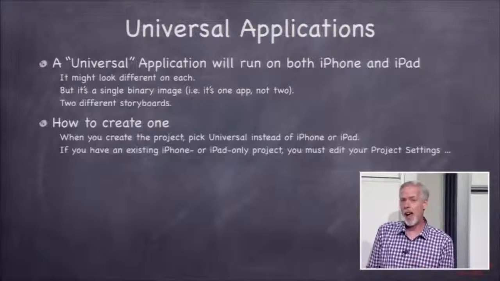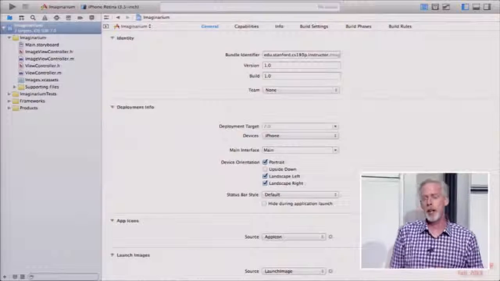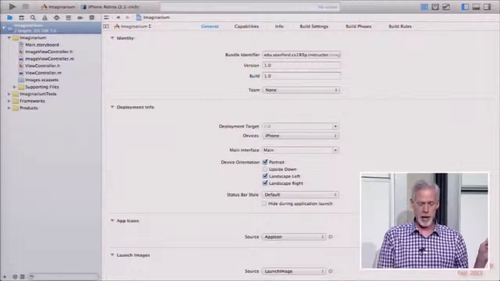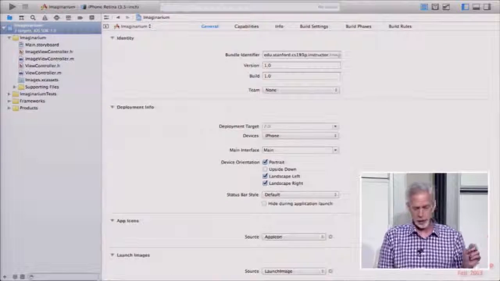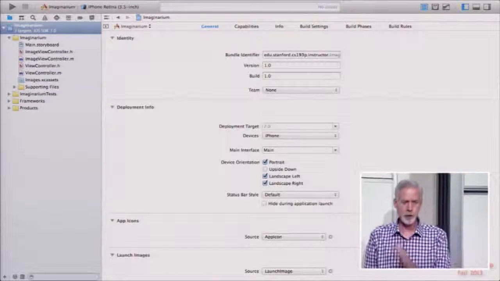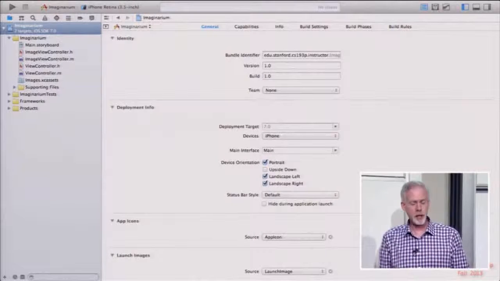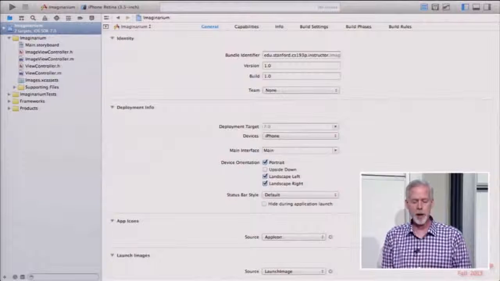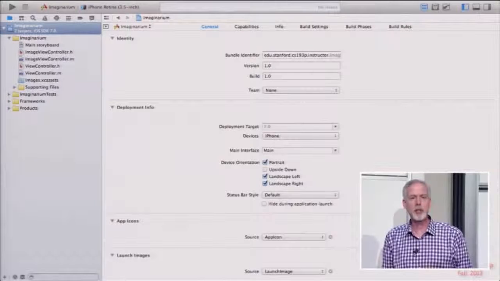If you have an existing app that's only iPhone or only iPad, then you have to actually change your project settings. And this is the first time in this class we've looked at the project settings. You get to them by clicking on the name of your app in the upper left-hand corner of the navigator there. See where it says Imaginarium? And you'll see all these properties. Well, in the General tab, see where it says General in blue there at the top? There's some general project settings. And the second one is deployment info, which is where you're going to deploy this. So this app is iPhone only because it says under deployment info, deployment target 7.0, devices iPhone.